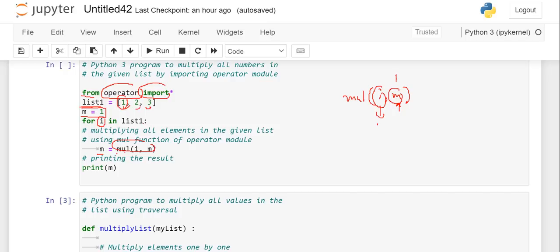i is equal to 1. What is the value of m? m is equal to 1. So these two values will be multiplied. Now 1 into 1. So here the mul value will be stored in m. m is equal to 1. In the next value of i, what is the next value of i? i is equal to 2. So again mul, what is the value of i? i is equal to 2. What is the value of m? 1. So here it multiplies 2 into 1. So it will be stored in m. m is equal to 2.